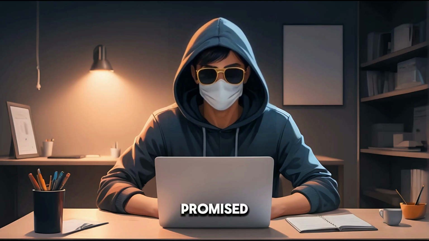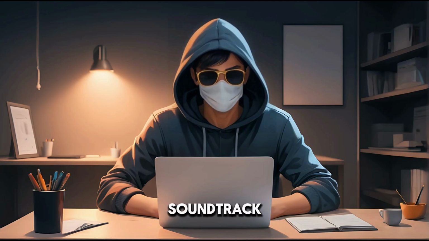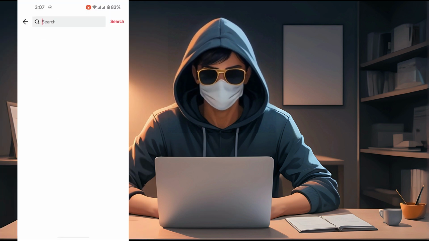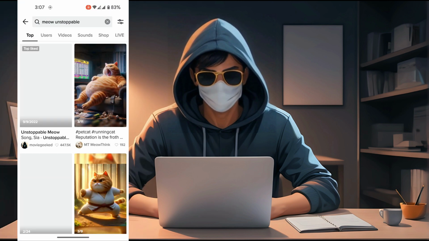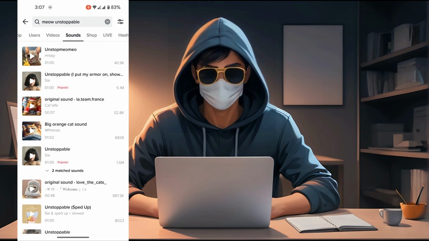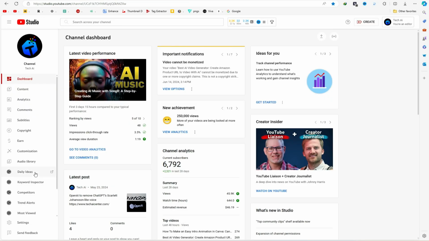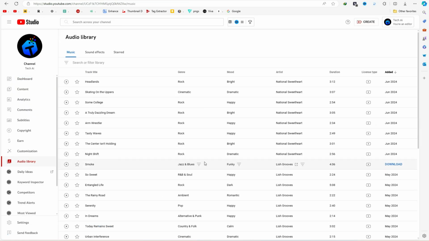Now, as promised, here's how to get the popular cat soundtrack. If you're making a TikTok video, open the TikTok app. Go to the search bar, search for Meow Unstoppable, and select the sound. You can use this soundtrack without any copyright issues. For YouTube, contact the original owner of the soundtrack, or use YouTube's audio library for a free alternative. Let's take a look at our final video.